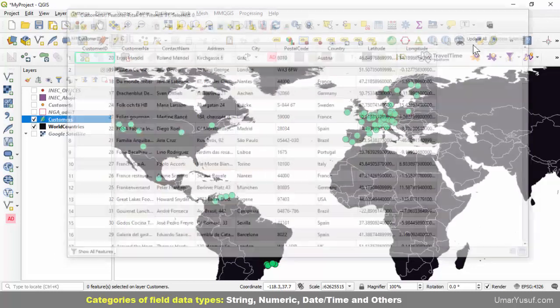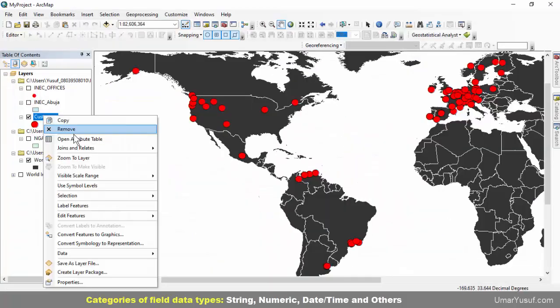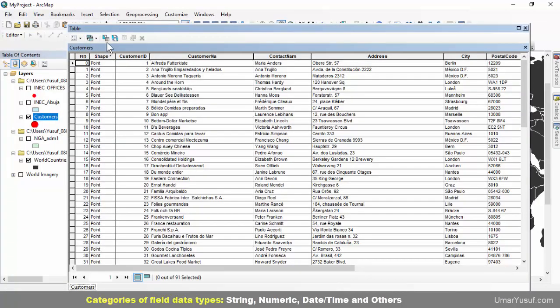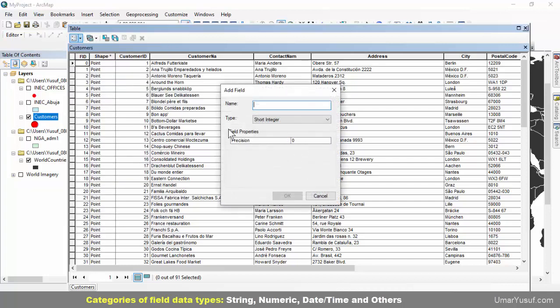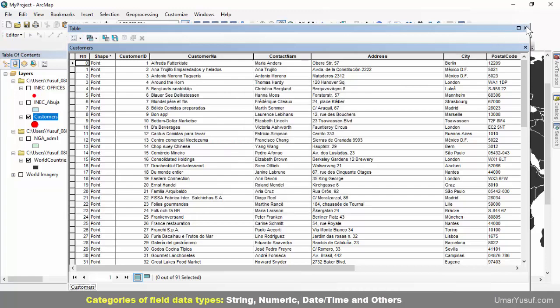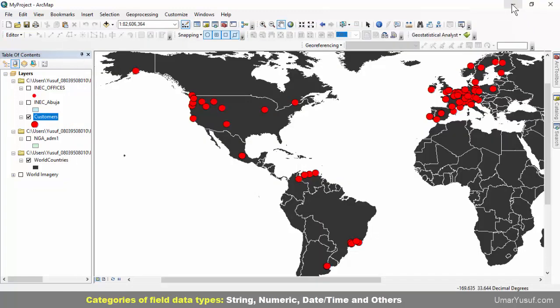If I go back to ArcGIS, ArcGIS too has a similar thing, but I think their names are different. So you should take note of that. Here you can see the names are quite different from what you have in QGIS. So these are the available field types. A database has more field types compared to what you have in the shapefile.